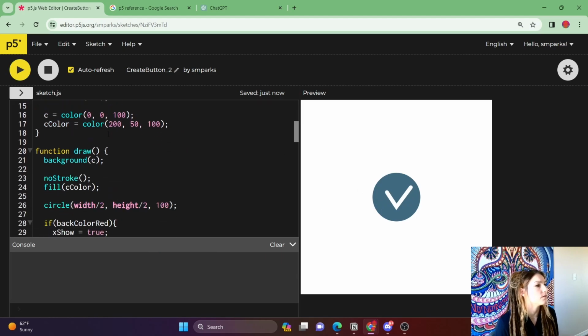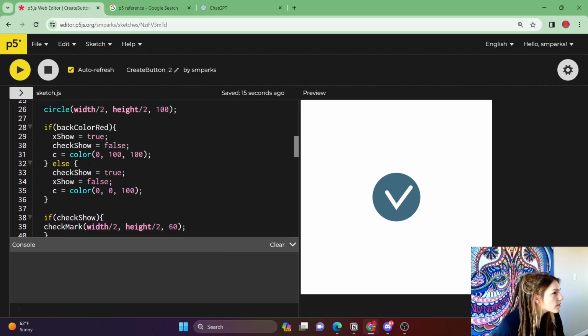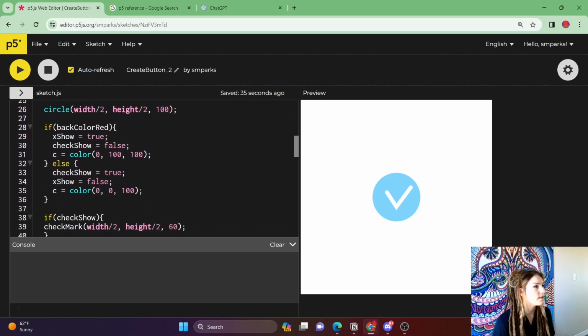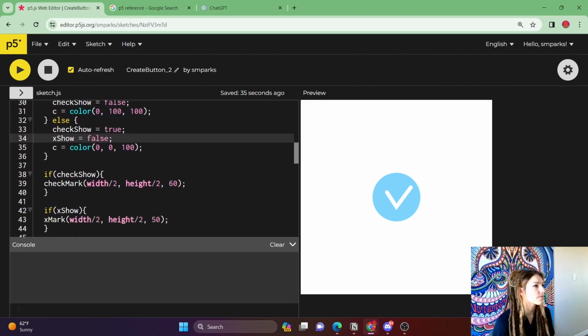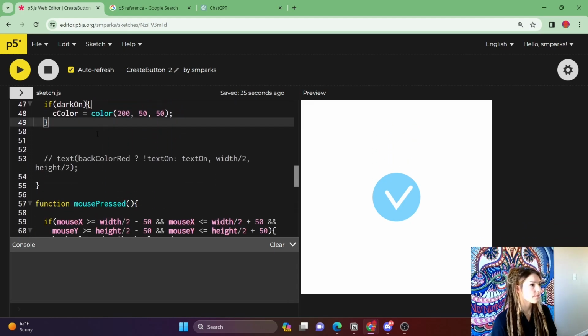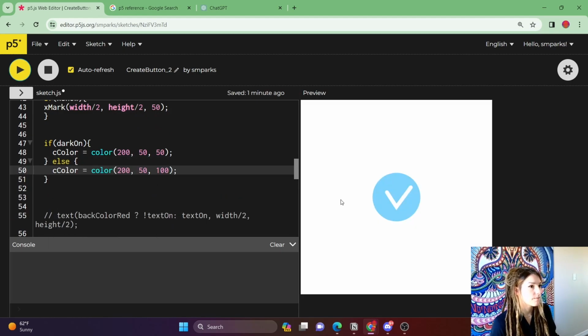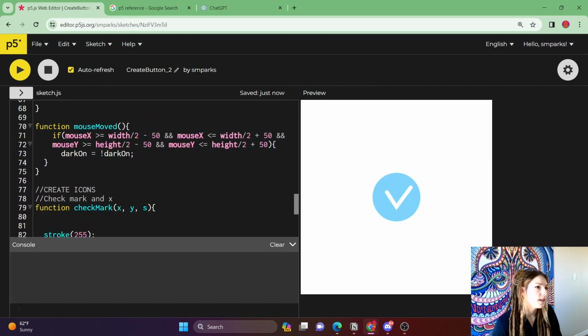Okay, so it's still not working. We have to do one more thing. I think we have to create an else statement like we did before with the background color. So we have to change it back if it's false. Original color here in the setup, we'll just Control copy. And same way we did with this back color red, we'll create an else statement. And it's just like flipping back and forth in the way that I want. And I think it's because I use this exclamation point.